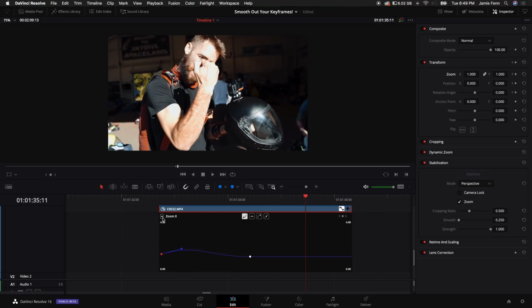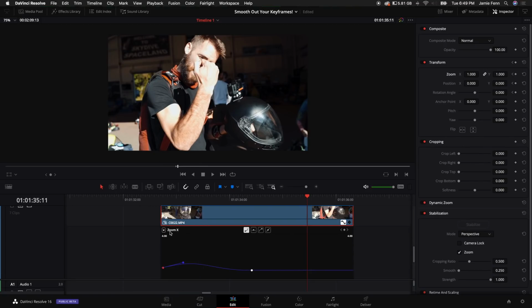So you can do that with any parameter that you select. You just have to make sure you select it down here on the drop list. And whenever you do select any type of keyframe here, it will pop up over here on the left-hand side. You just have to click on that down arrow and customize your keyframes.